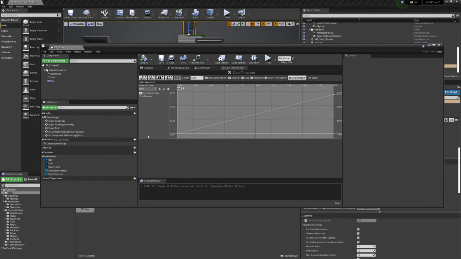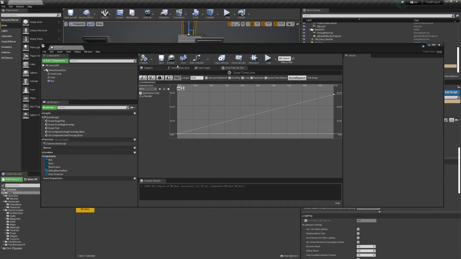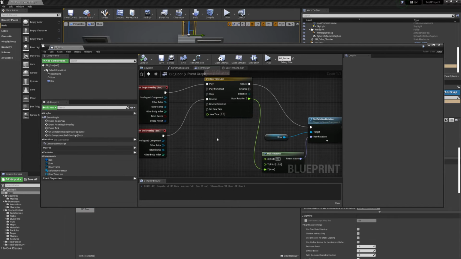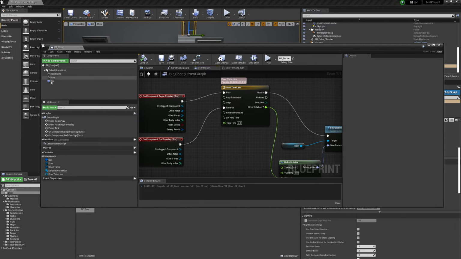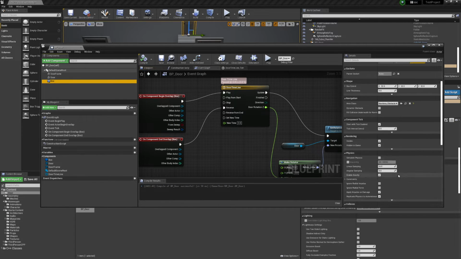Okay, so once you've got that done, compile and save. Okay, and then this should be it for this curve for what you've made. Now, once that's done, what we're going to do is go to the box component.